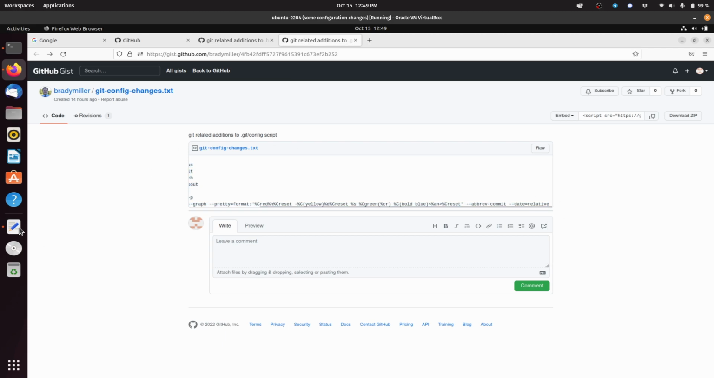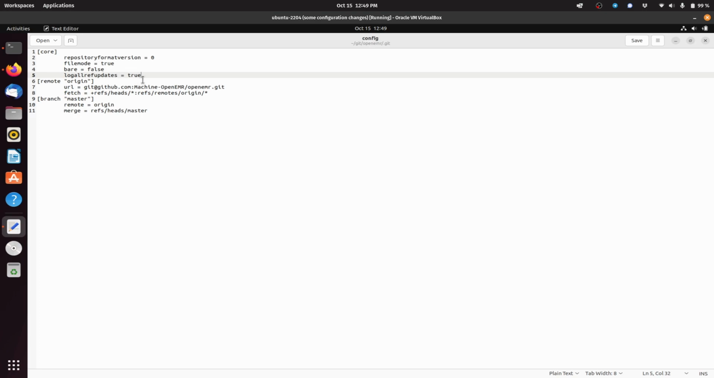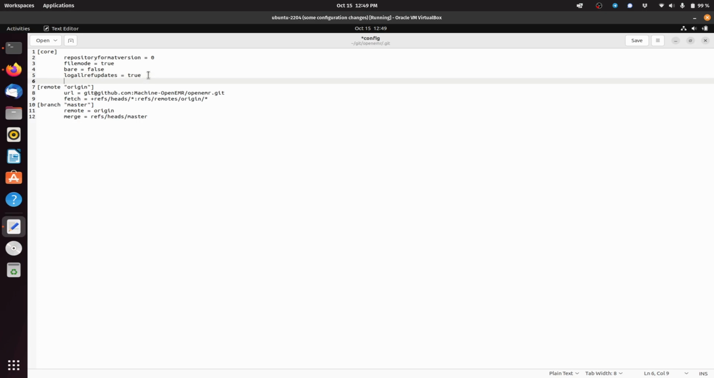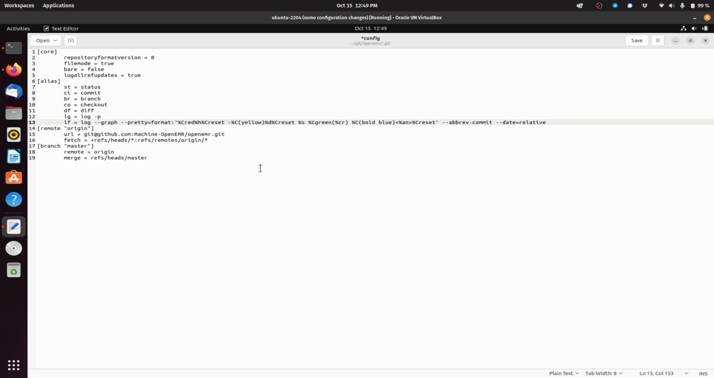So we're going to copy that block of code and put it into the script below the core section and above the remote origin section, and paste it in. So these are shortcut commands that we can use now in Git.